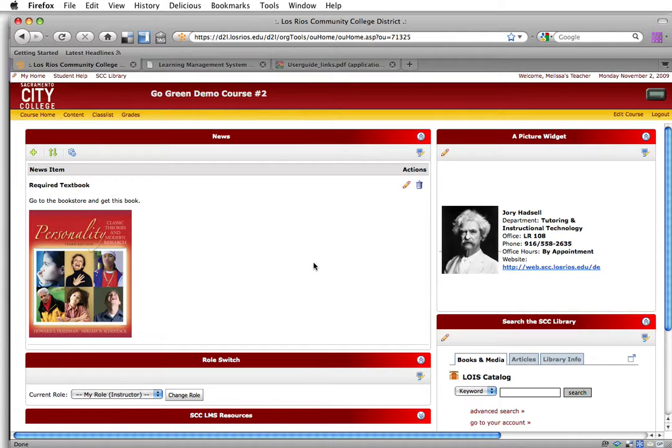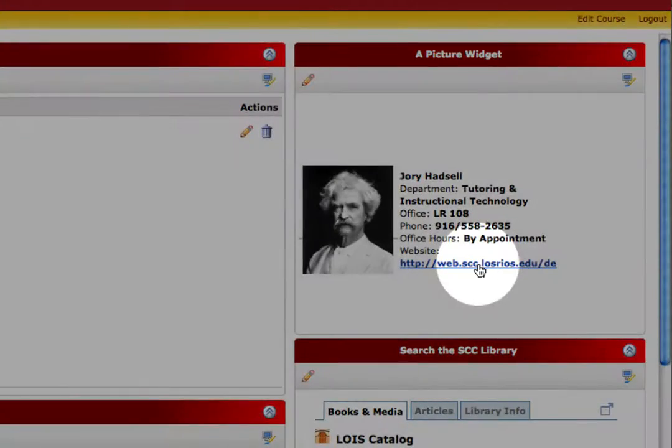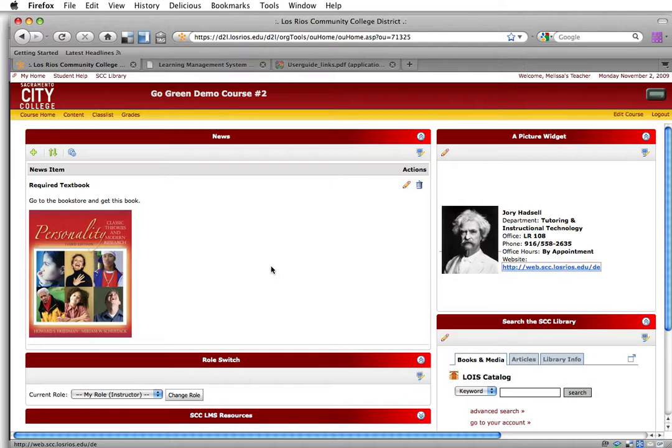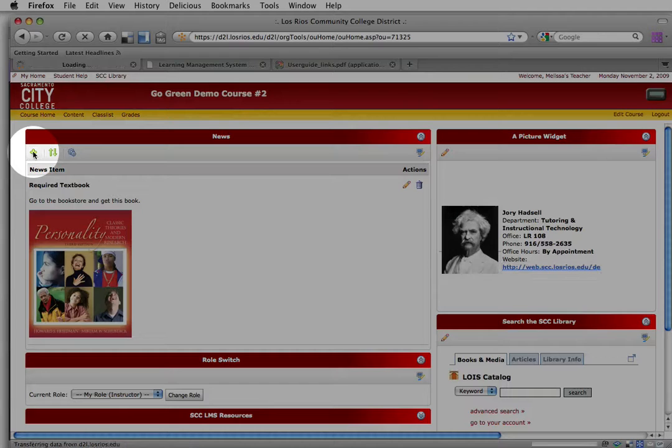Something else you might want to add to news, to widgets, or to content areas are hyperlinks. An example is right here. If we click this, a new web page opens. So let's see how we can add something like that. And we'll just stay at the home page and we'll add a new news item.